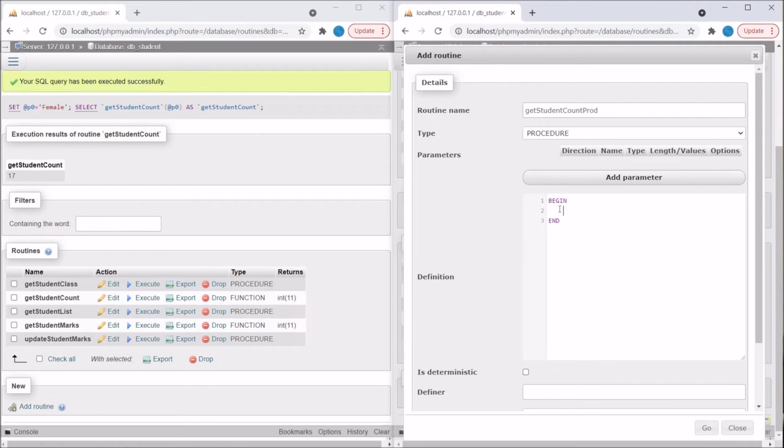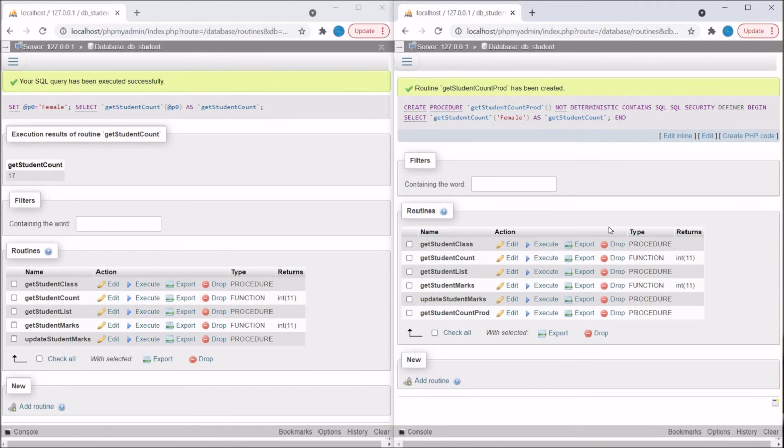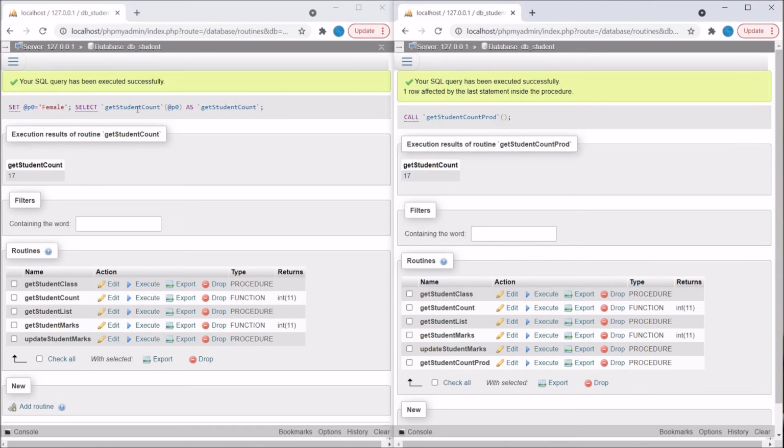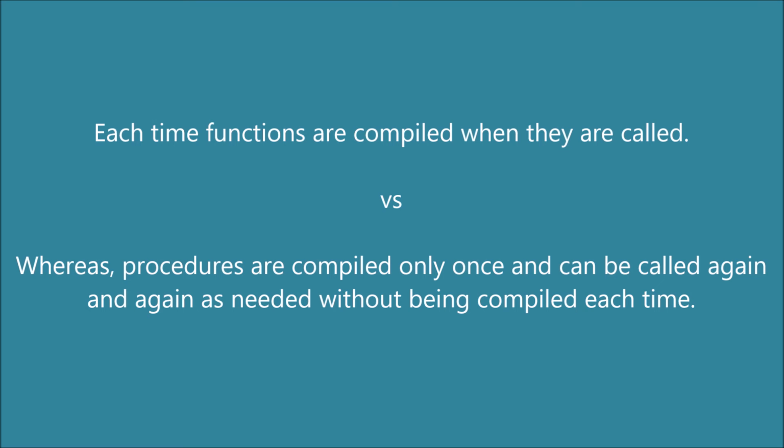In the select, first is the function name and after that the parameter, and I'm calling it get student count. Here I need to pass gender, so I'm passing female, and just create this routine. Now let me execute, and you can see I'm getting the student count as the procedure is calling the function here. But vice versa is not possible. A function cannot call a procedure.